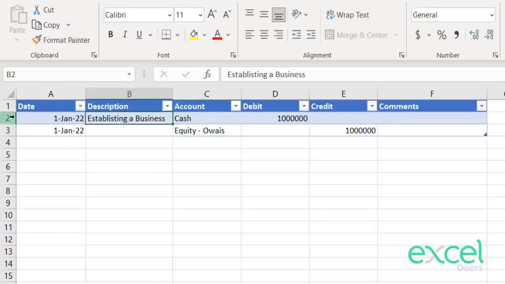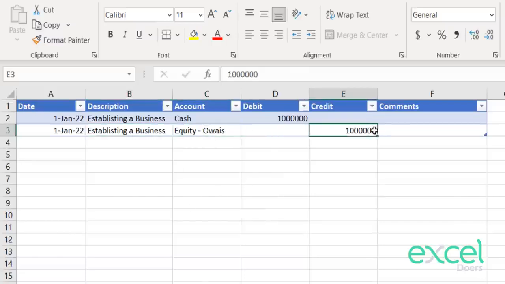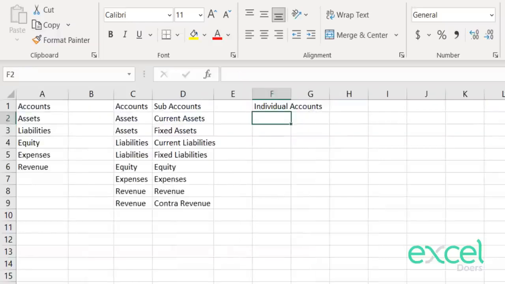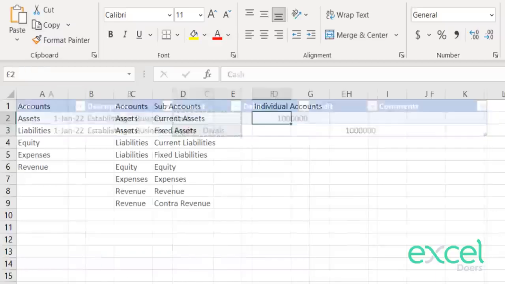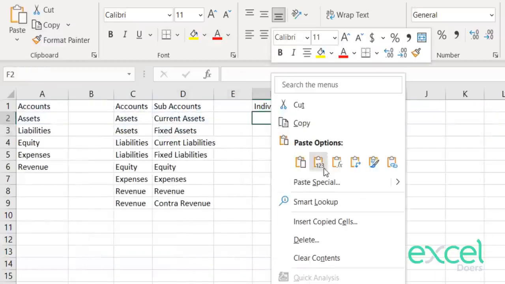I can repeat the same description. So this account will hit by 1 million in credit and this account will hit by 1 million in debit. But these two accounts must be open in your chart of account, because at a later stage I have to use them in the income statement and balance sheet to prepare them. So I'm just copying it from the right and inputting it here.